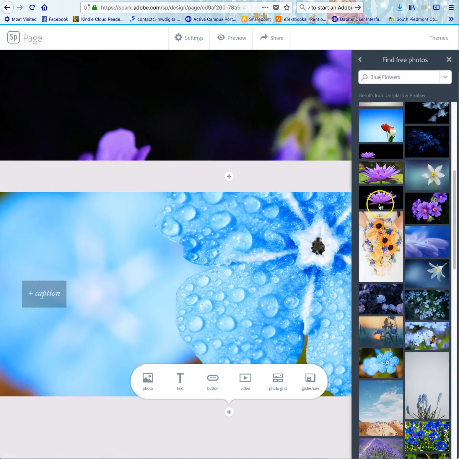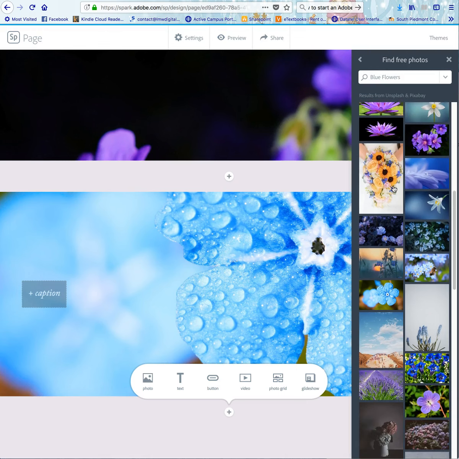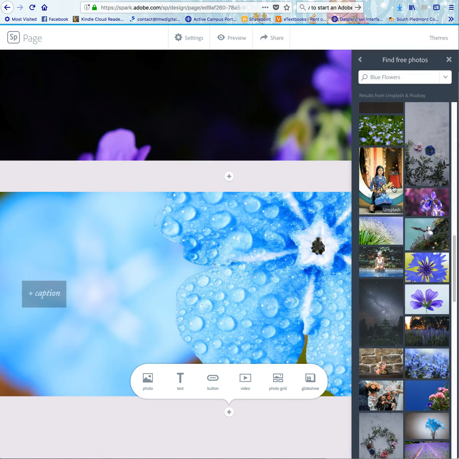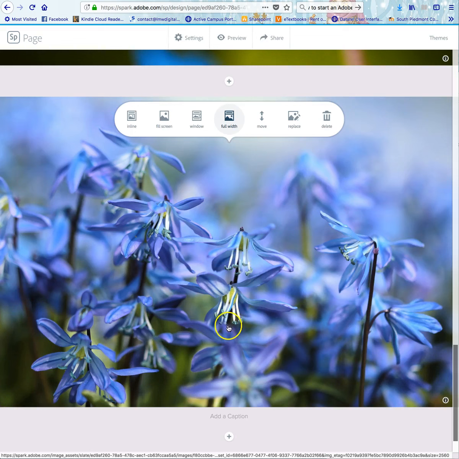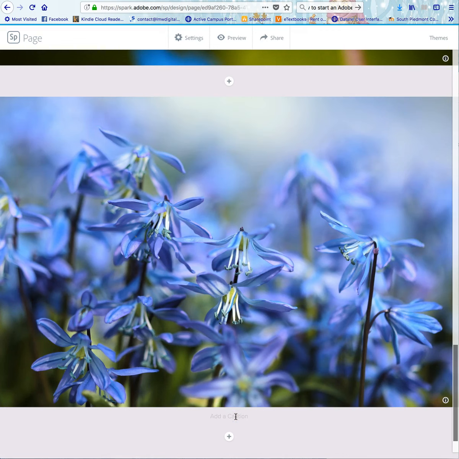And let's do photo. And then I'll show you what this slide is. Blue flowers, let's do, oh, this one's pretty. Okay, now here, the full screen, full width, inline, fill screen, window, full width. Okay, there was a slide. Okay, we'll just do full width, and then you'll see what that is. But you just keep on, and you can do the caption here too. And I want you, if there's any place to put any text within the picture, to write something there too.